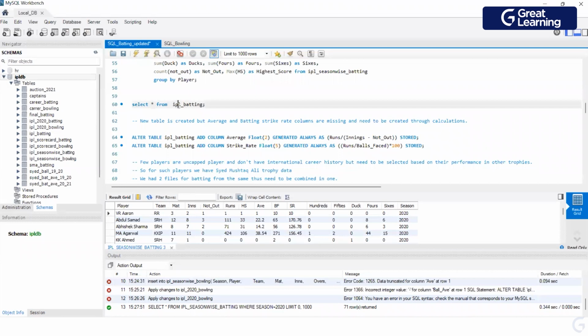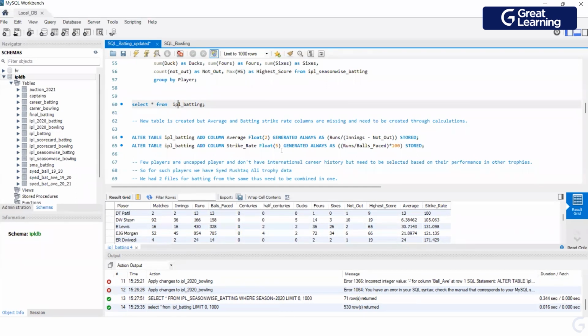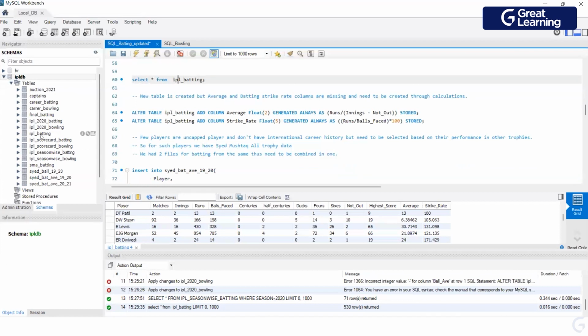So this is my IPL batting now. If you see, I have only one row for each and every player. Matches, innings, runs, balls faced, centuries, half centuries, ducks, 4s, 6s, not out, highest score, average and strike rate. So I have 530 entries over here for each and every player. From the IPL data, season wise, we have created the IPL statistics for each and every player. This is a new table that we have created. This will also be present in your DB. You can see over here, this is created right now. It was not uploaded from an Excel or a CSV file.